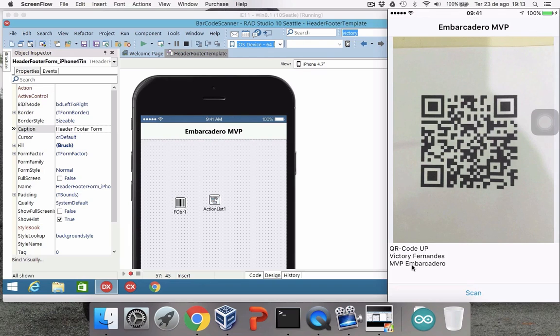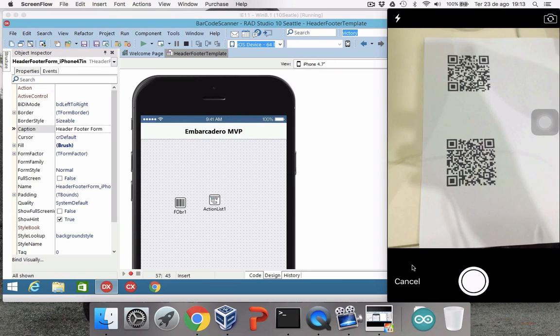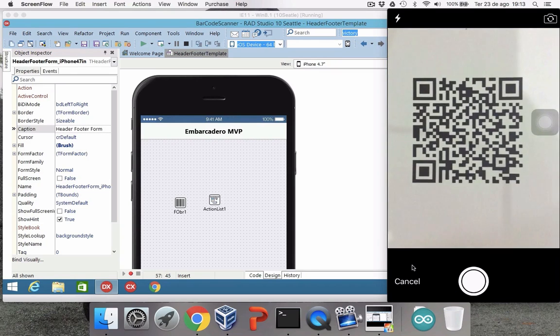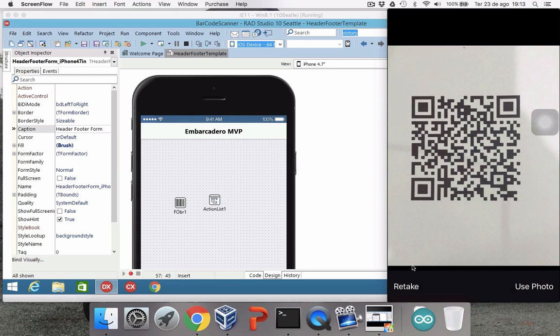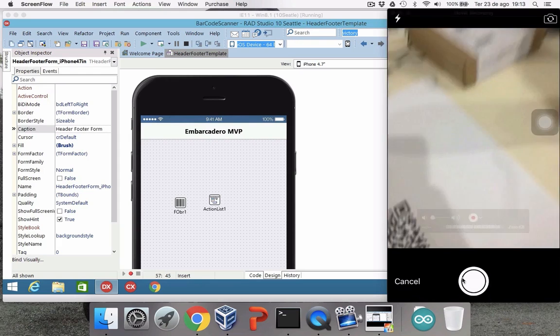I'm going to scan again, and now I'm going to read the second QR code. You see I have two, I'm going to scan the second one. Use photo. And now you see that the app has read another content. I'm reading QR code, Delphi mobile app, iOS and Android compatible. Okay, so let's play a little bit.